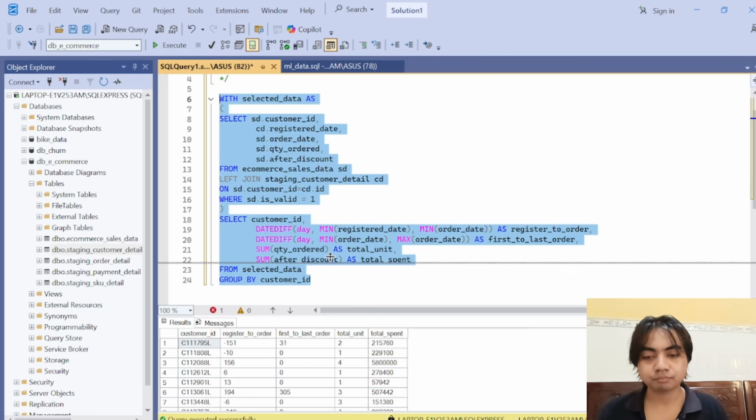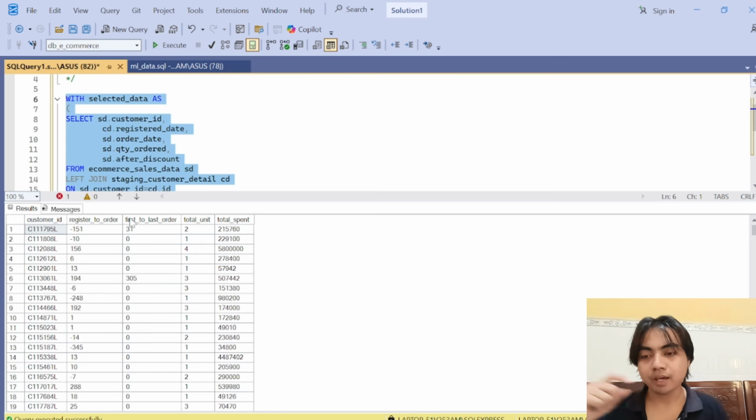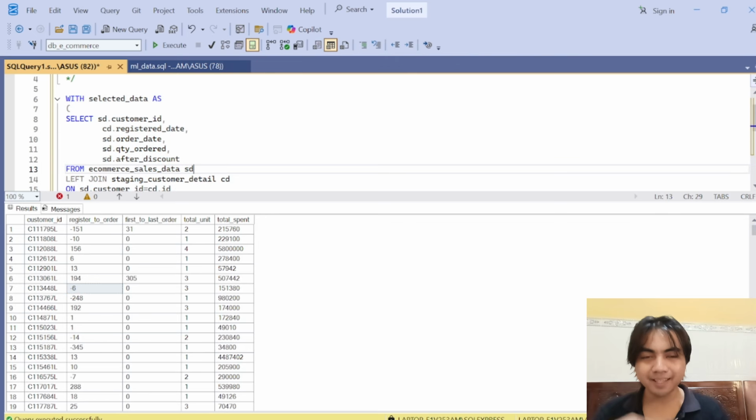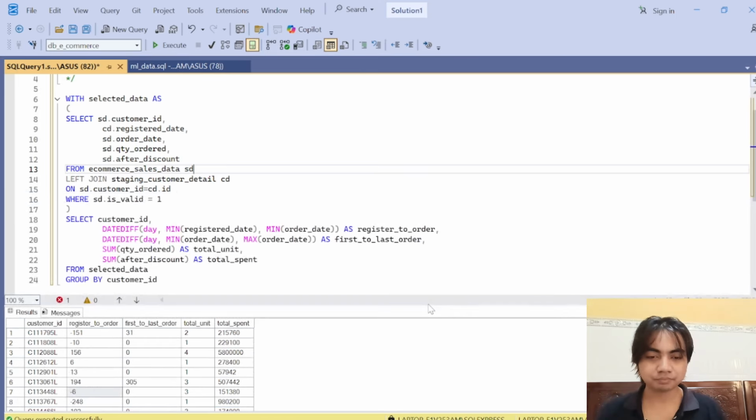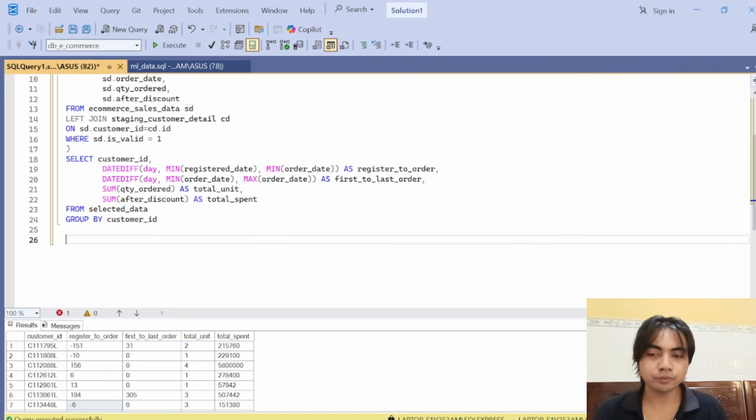And okay, now you can see there's something wrong with the data, and that is we have the register to order and it has a negative value in it. So it means that there's a certain customer who ordered first and then registered. That's clearly what's happened. And okay, so the question is, what are we going to do with it, right? How can we interpret this negative number?